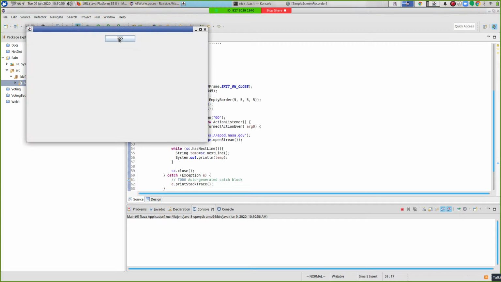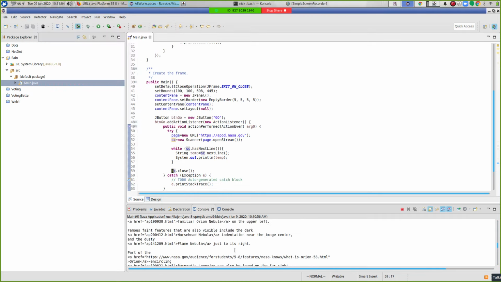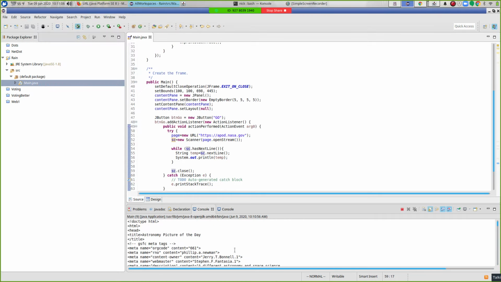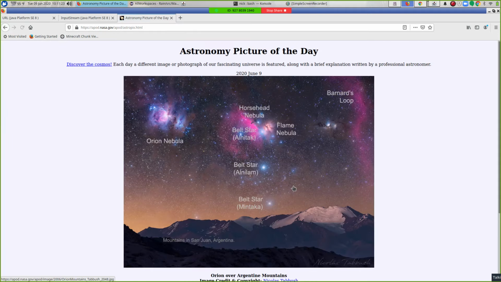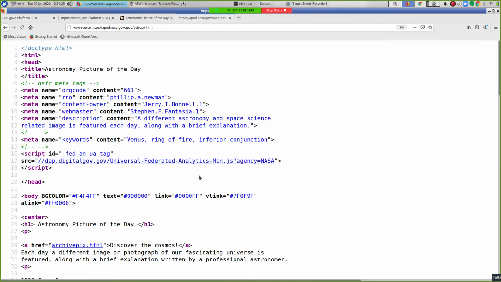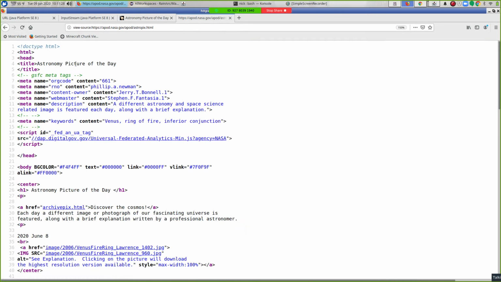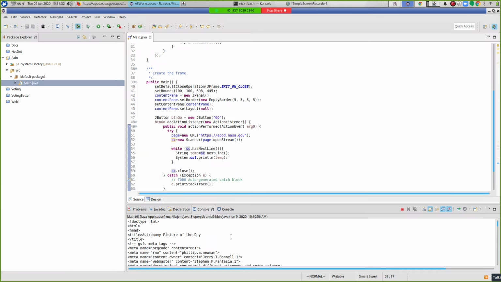And I'm going to click on the Go button, and what you see down here is a bunch of output. And it starts with doctype HTML, HTML head, astronomy picture of the day. And it goes from there. And this is, if you go to apod.nasa.gov and you hit Control-U, you see the raw HTML of this page, right? And that's what we're getting from our output.